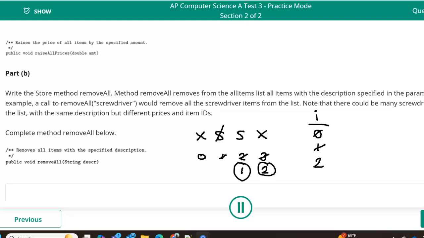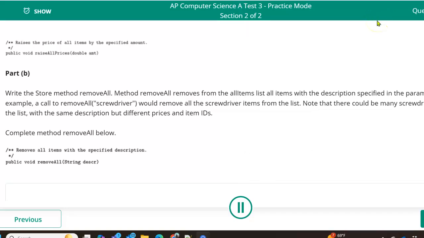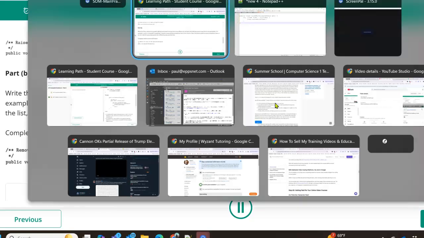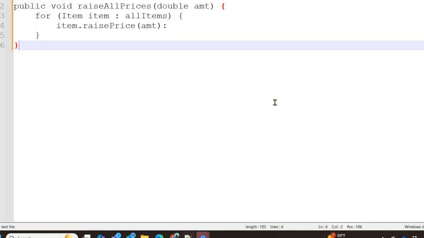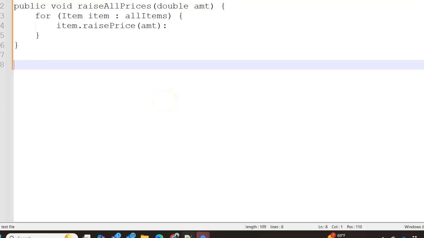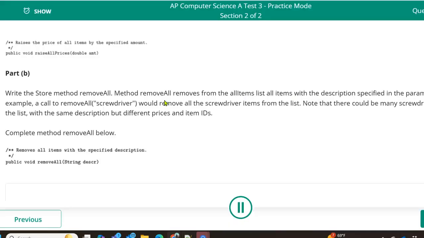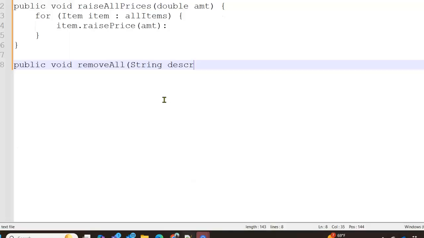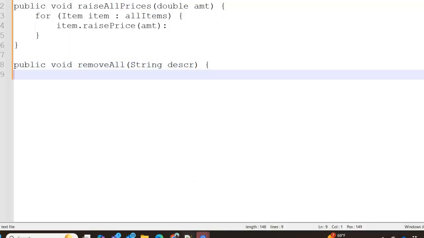So let's go back over here and say public void removeAll, and it takes a string, which I think is descr. Is that correct? Yes. All right, we want to write this.